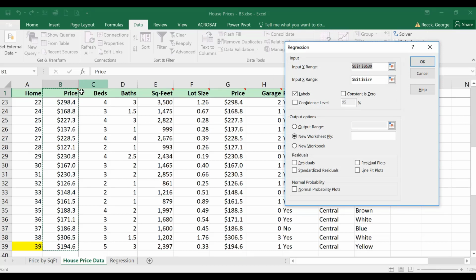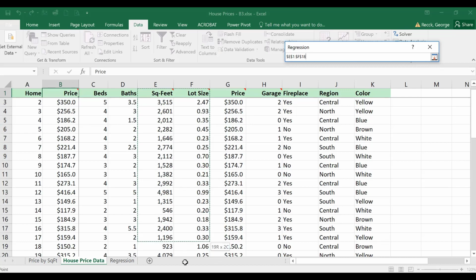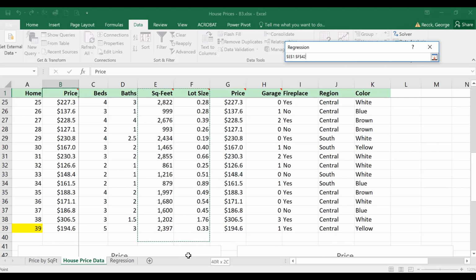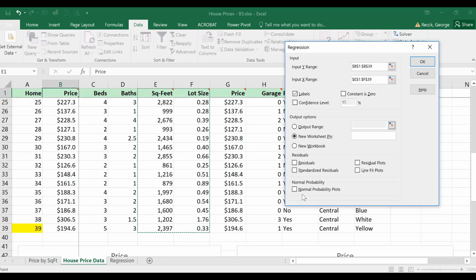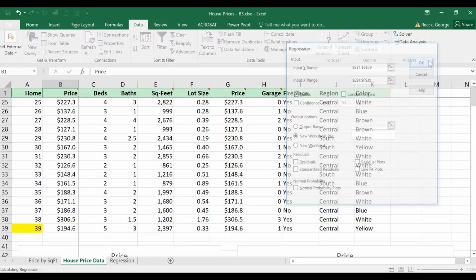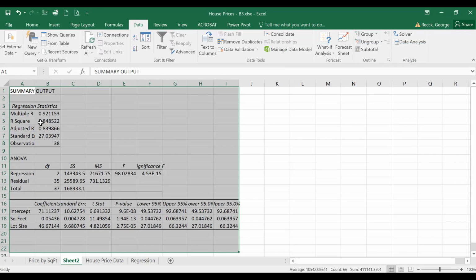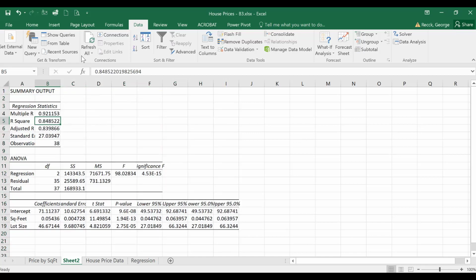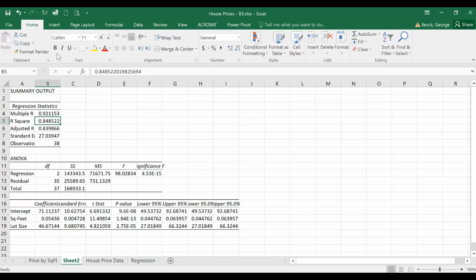We still are going to use the input range of B1 to B39, and our output range of B1 to B39 for price, but now I'm going to include that second variable of lot size. So now I have 2 predictor variables that are hopefully going to help us better estimate price. So I say OK here, and look at the R squared. Let me bold that. That's how proud I am of it.